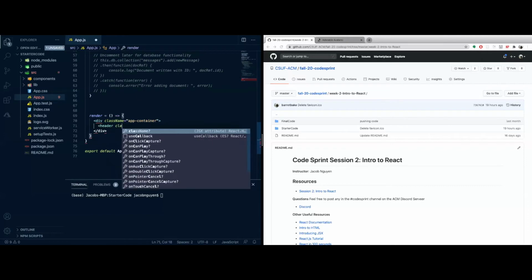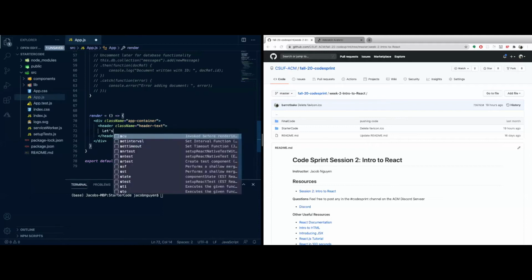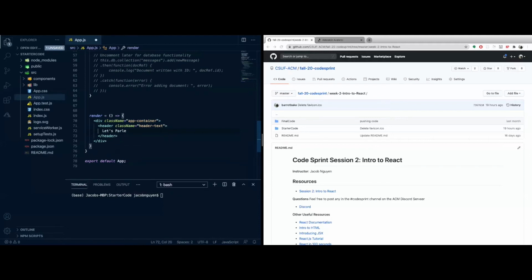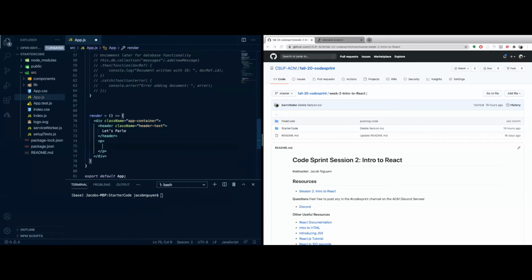We're going to call this header text. And in here, you can put the name of what you want to call your app. It can be anything. I'm going to call it Let's Parlay. And parlay is like French for talk. To talk or to speak. So let's talk. And then down here, we're going to add a paragraph tag.